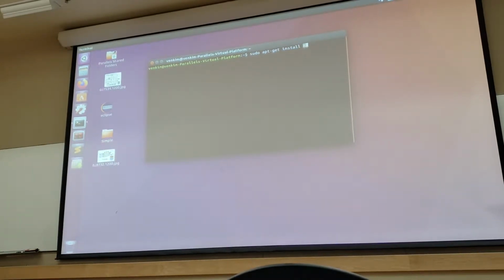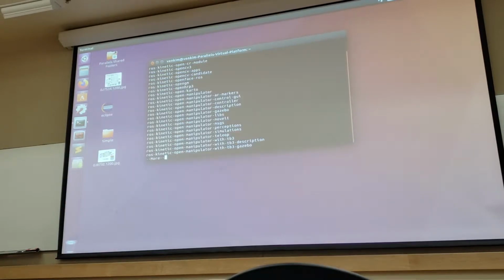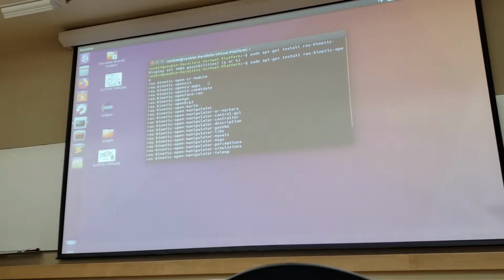Install, and then put ROS connect, and then type in open, so you should get OpenCV. So try to do OpenCV 3, right? And then you should also try to do OpenCV apps. So whichever, I think you can also do, yeah.